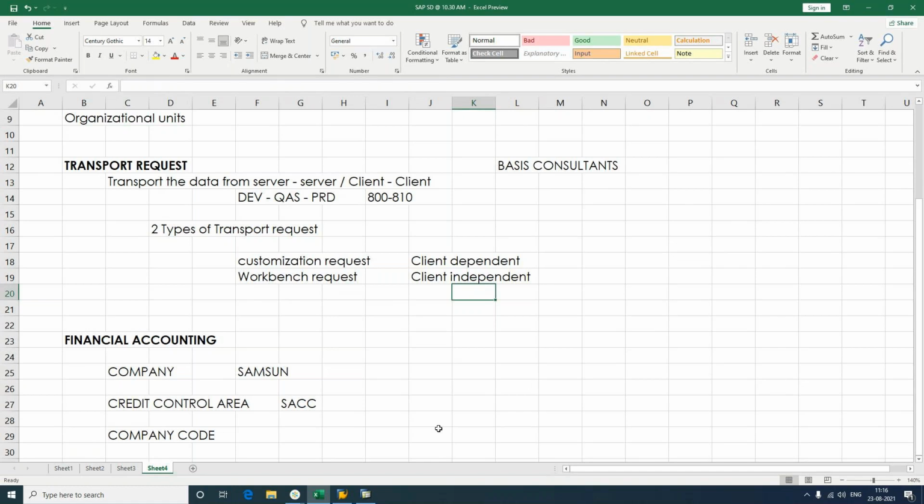And once we have done the credit control area, like SACC the code, is there any possibility to change this credit control area after logging in? No. Once you have maintained the code, that is going to be fixed. So if you want to change it, you need to delete the entry itself. You need to delete your entry and then redo it. That's how it works.